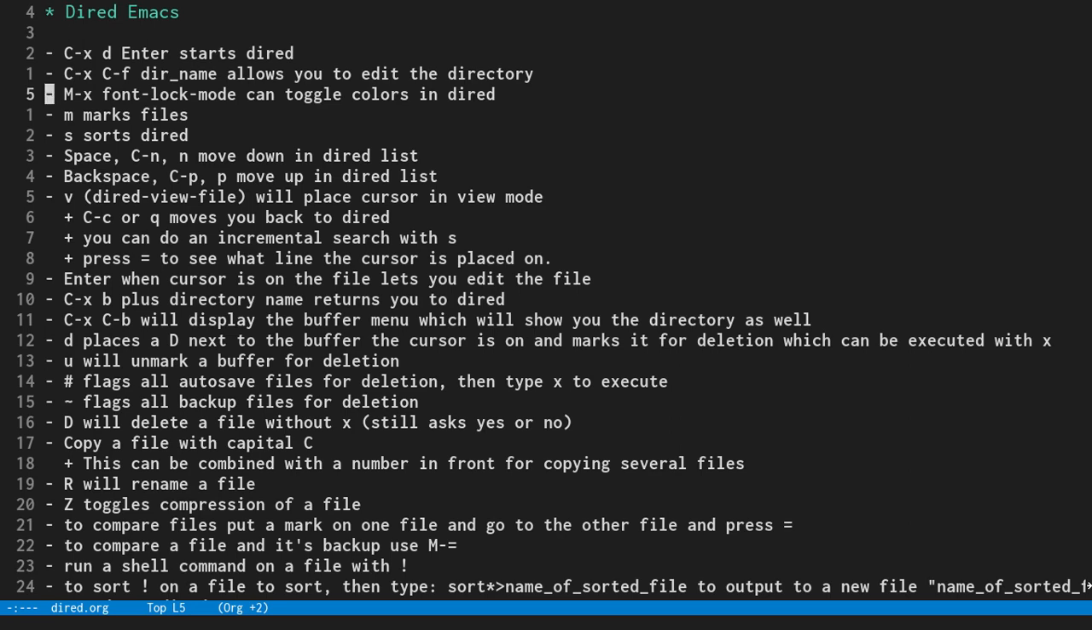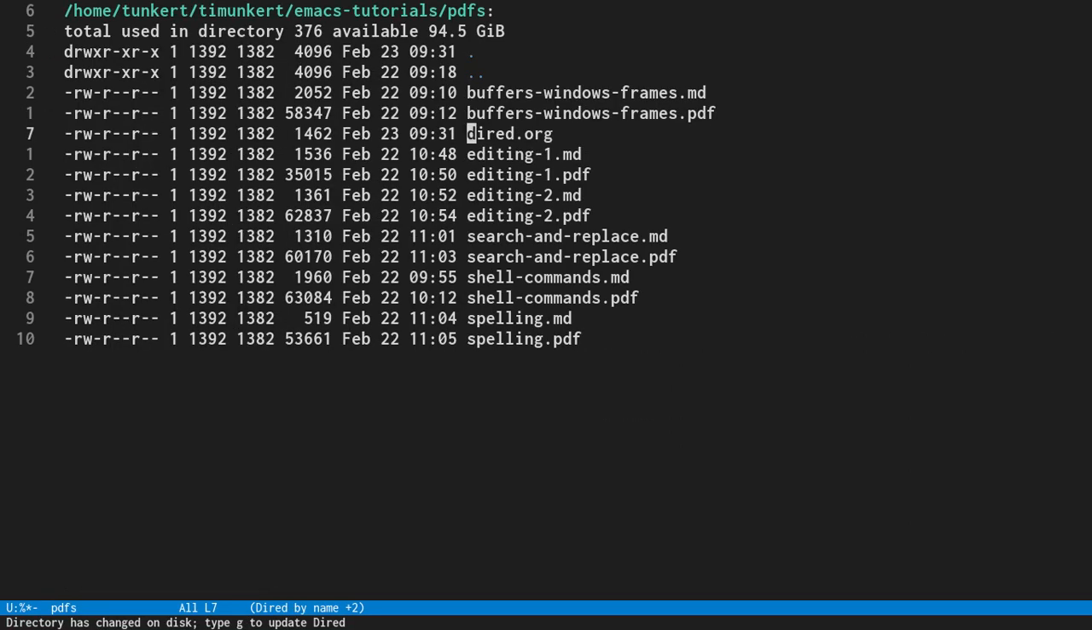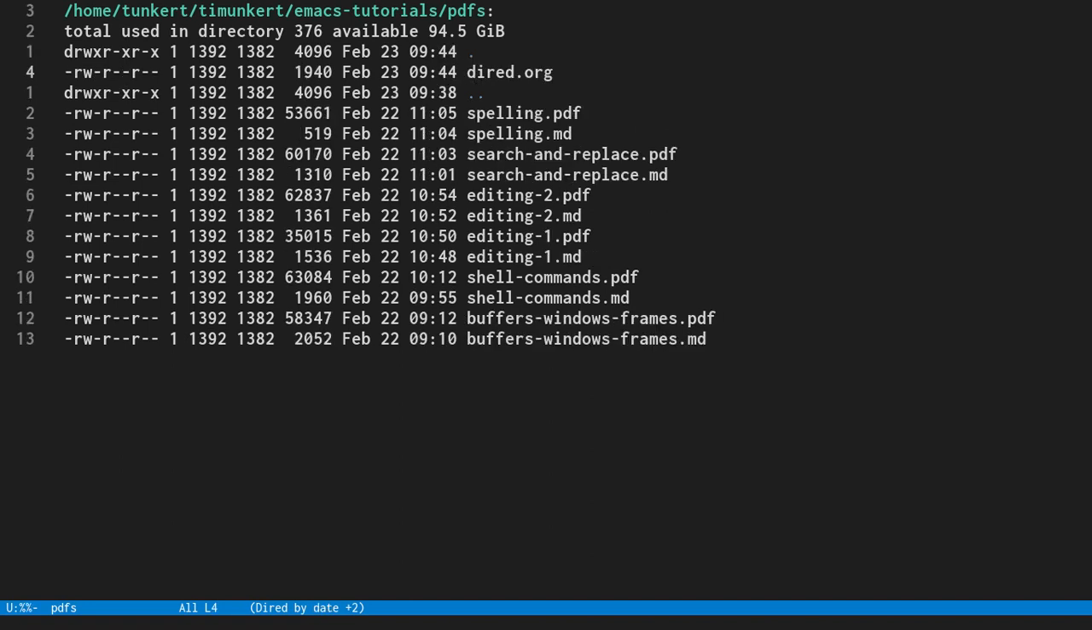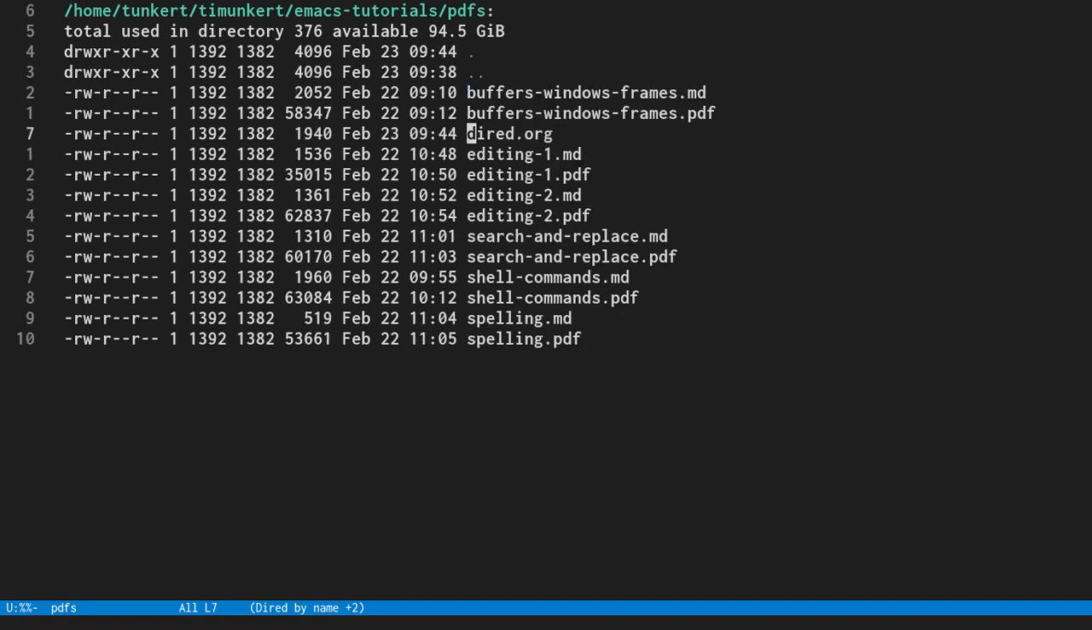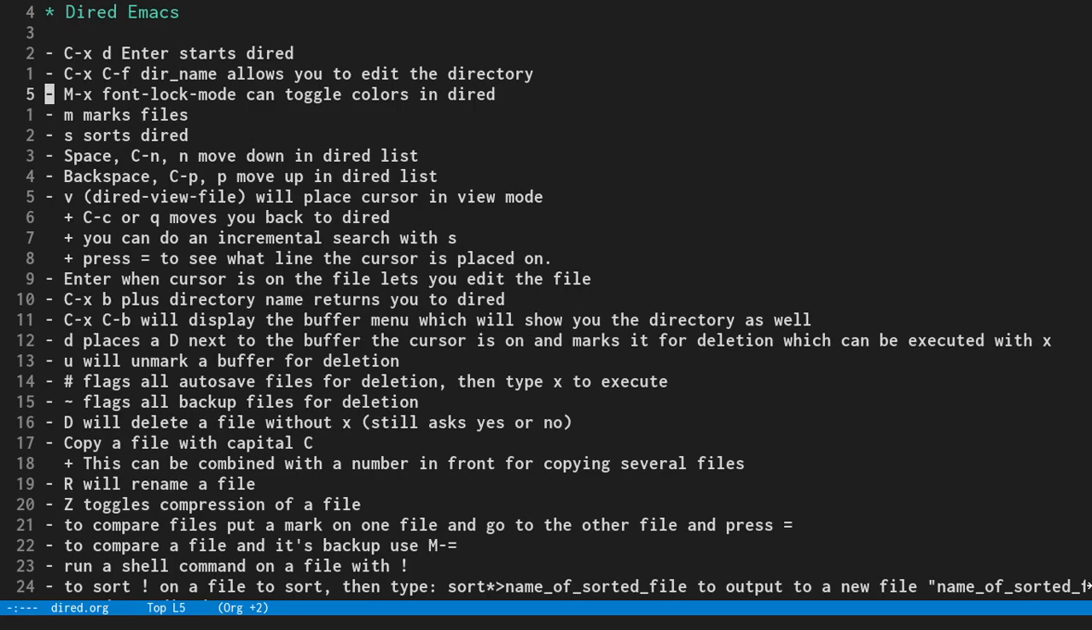Okay, S will sort Dired. So let's do Control-X D, get into Dired, and do S, and it sorts it. And if I do S again, it toggles it back. Okay. We talked about space. We talked about backspace.